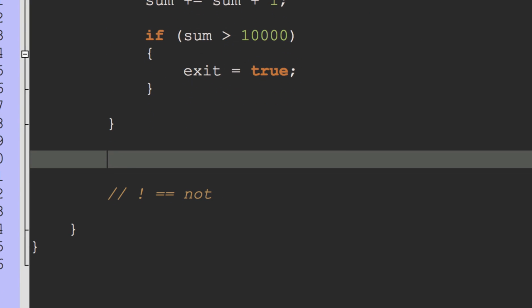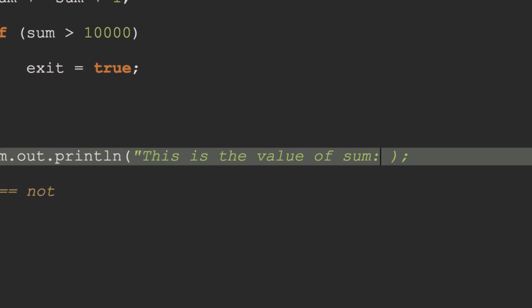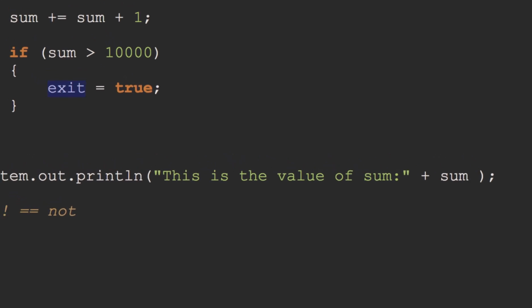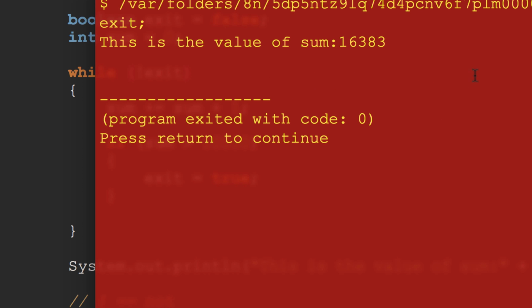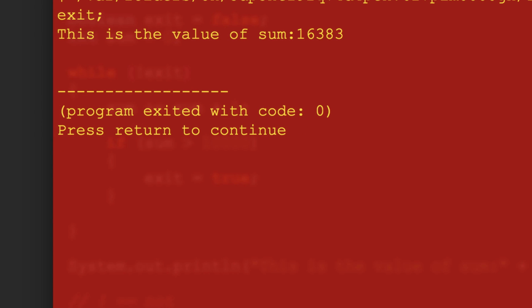Down here I'm going to make a print line statement and print out "This is the value of sum," using the concatenation operator, plus sum, and there we go. Again, inside the parentheses is a Boolean. Let's see if this compiles. Hopefully I didn't leave anything out. And it got up to, wow, that was pretty good.